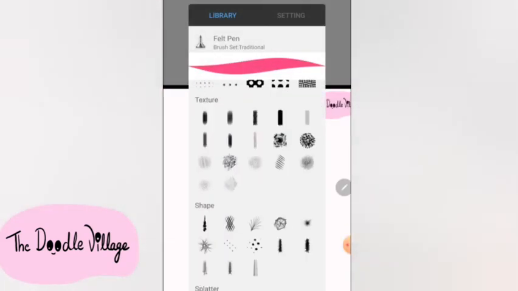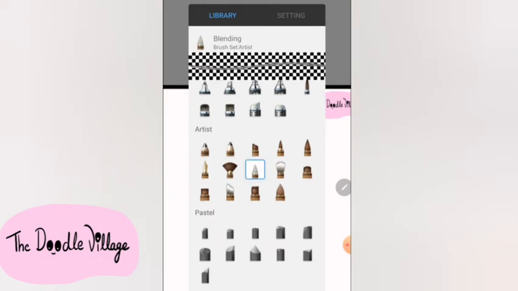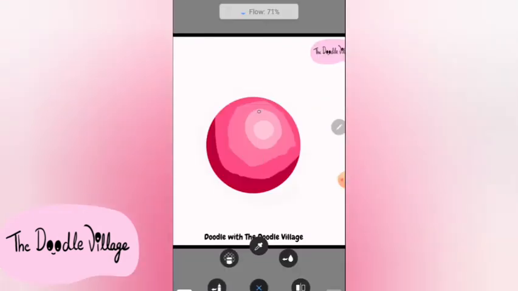Now once the patches are ready, select the blending tool and blend the patches smoothly to create a perfect sphere.